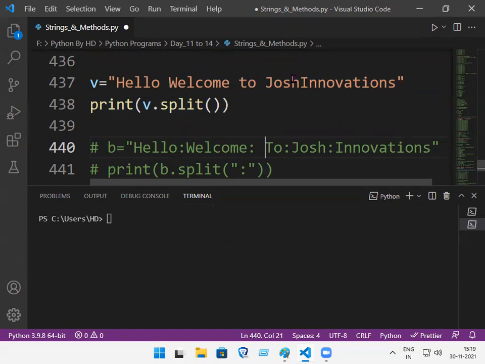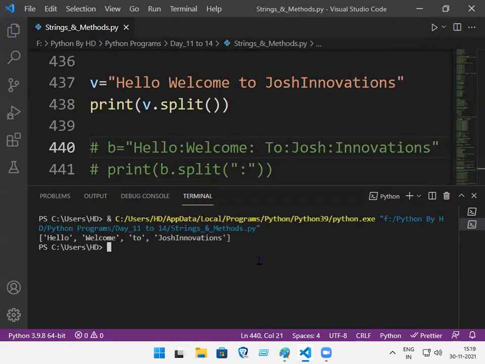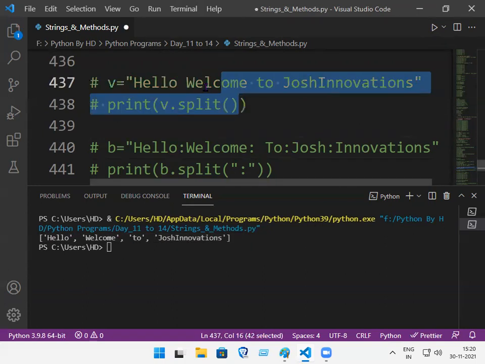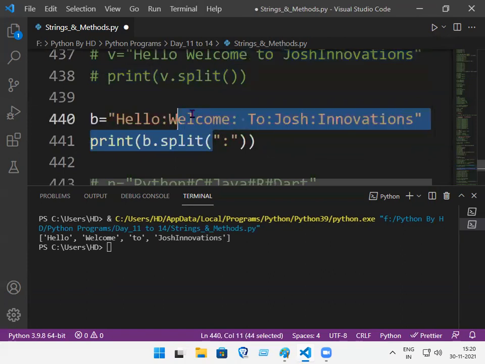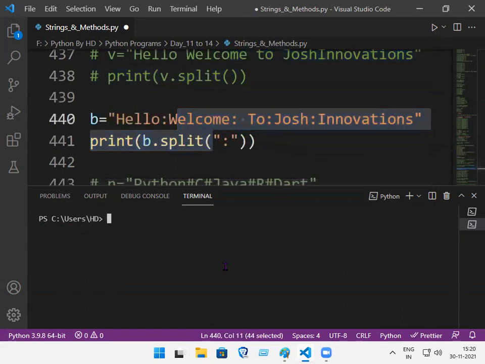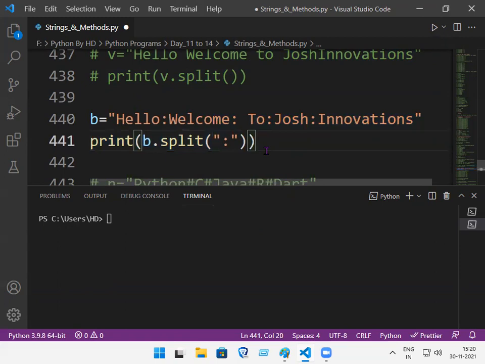Hello, comma. Welcome, comma. 2, comma. Josh Innovations. Okay. I get the answer in terms of what? Bracket. What type is it? List. Okay. What about this one? Hello, comma. Welcome, comma. Space 2. Space also counted. Next, Josh, comma. Innovations. Is the answer a list or tuple or what?